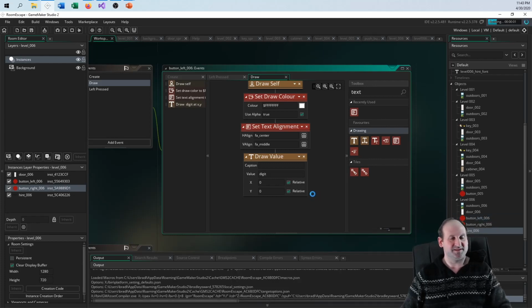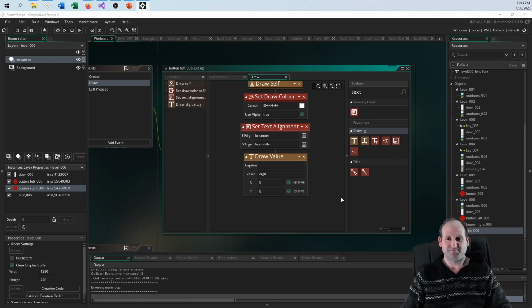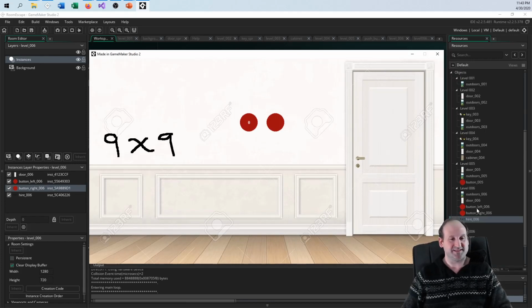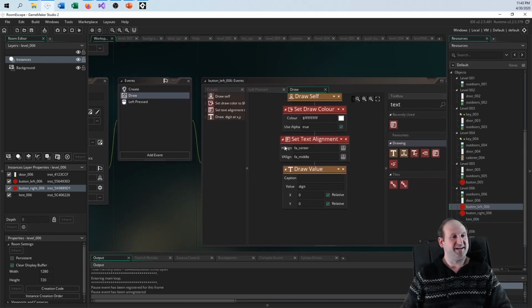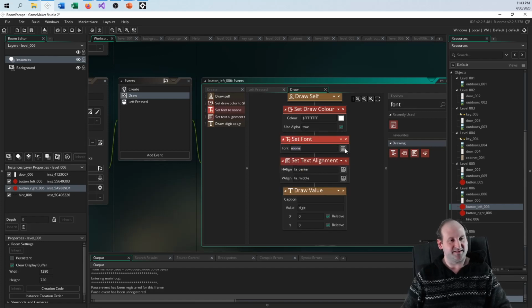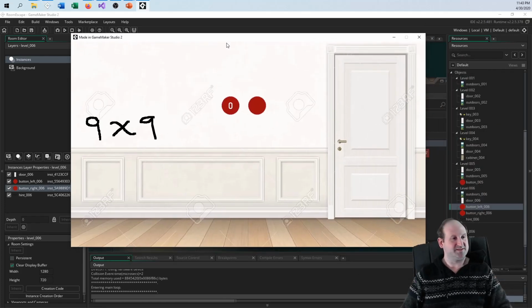So let's see what this looks like when I run. Hopefully it doesn't crash. All right, so there you go. So there's the 0. Okay, of all the things, I guess I didn't set the font, right? I set the draw color, I set the text alignment, but after all that hard work, I did not even use the font. So let me jam it in here and say, let's use that level 006 font. So let's try this again. And there it is, a bigger 0, and every time I click, it's anywhere from 0 to 9. I think that's pretty cool, right?